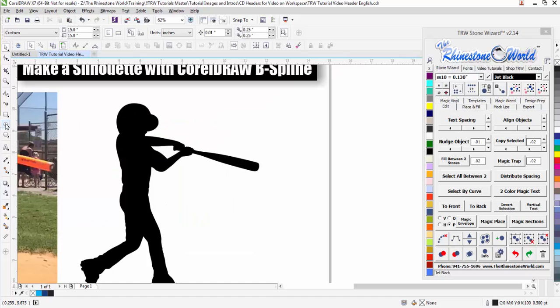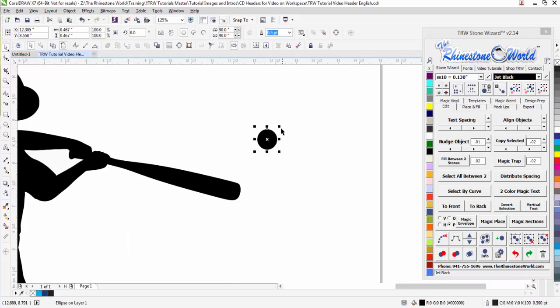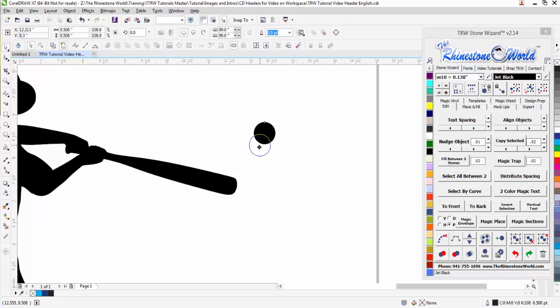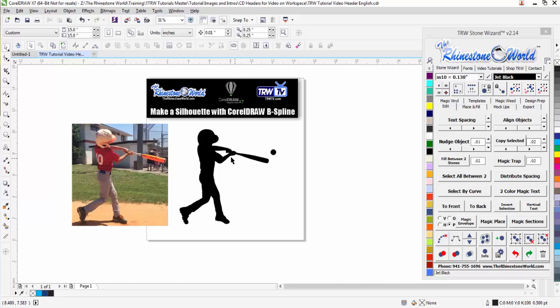Now the only thing we need to do, nice swing like that, we need him hitting the baseball, right? Just draw a little circle with our ellipse tool, and there's him making contact with the baseball right there. And I would say we are pretty much done with this design. Now, the awesome thing about something like this is you can change it to anything you want.